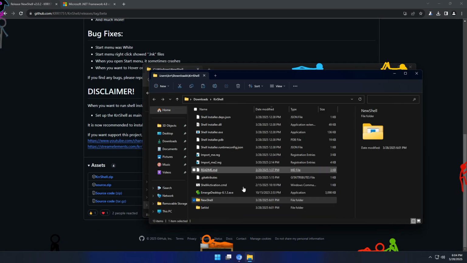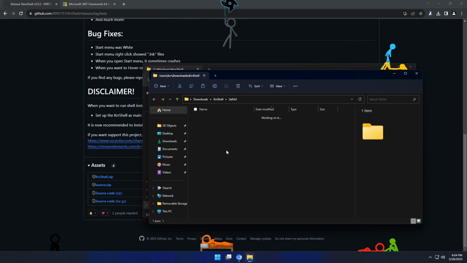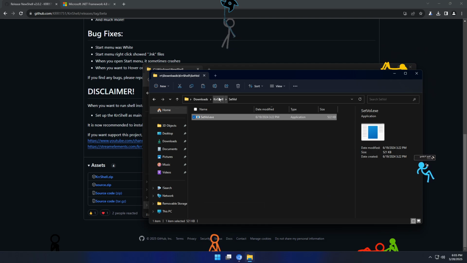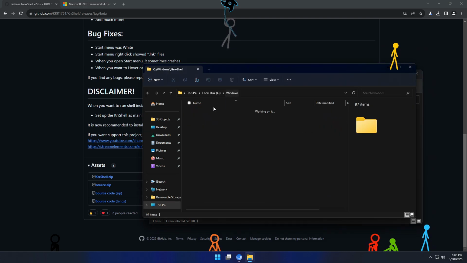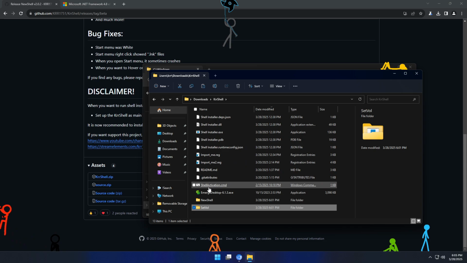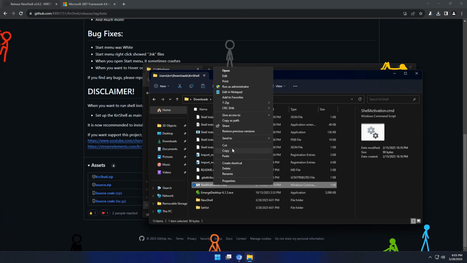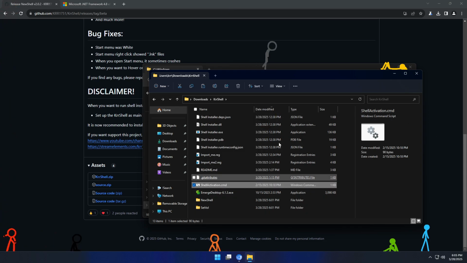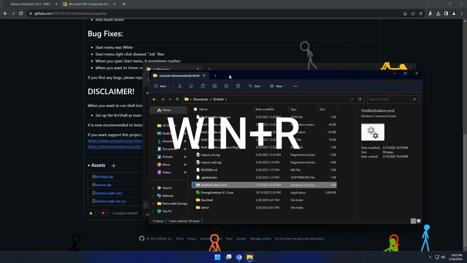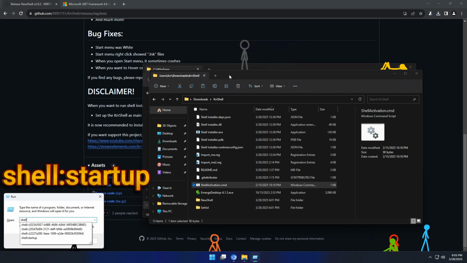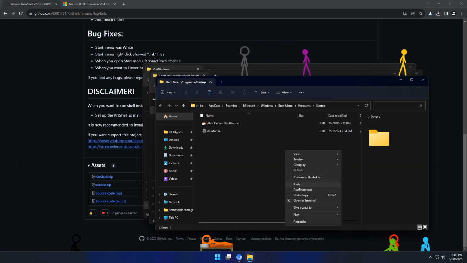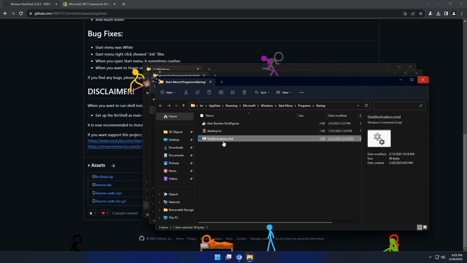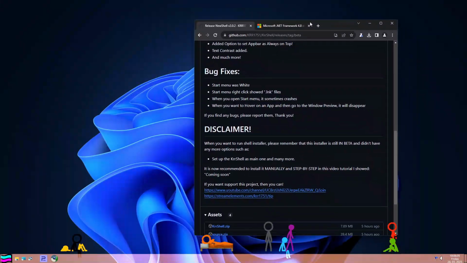Now go back. If you want a custom option to control the volume for the shell itself, you also need to go to set vol and copy it to the Windows directory like this. Now go back to your folder, copy or cut shell activation.cmd, go to this title bar, or press Win plus R and type shell startup. Once you are here, paste the file into the folder and run it. And you have successfully installed the shell.